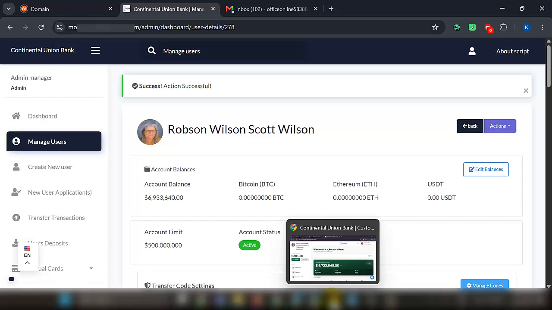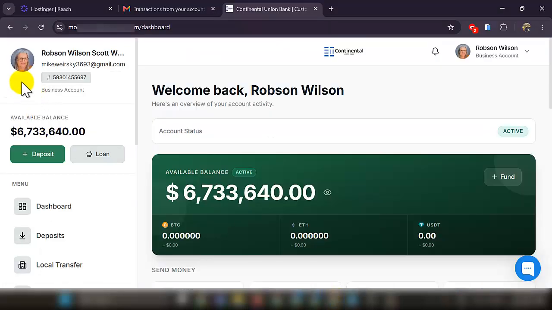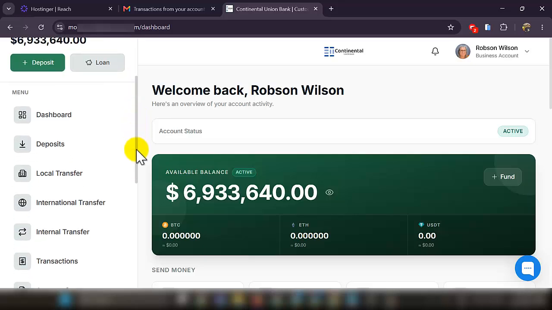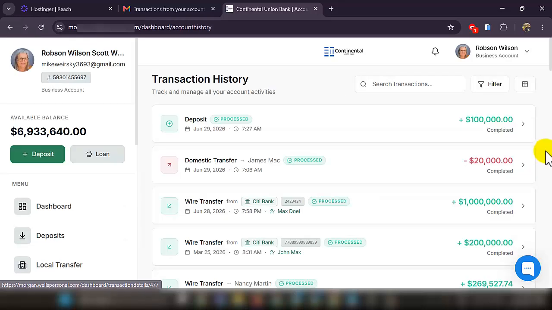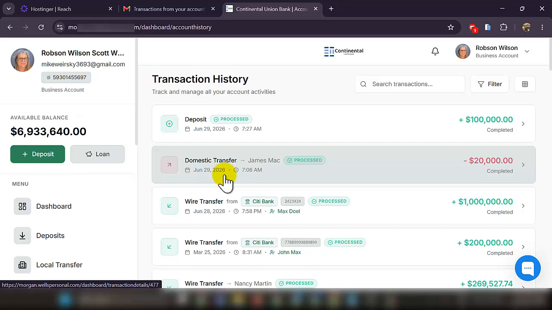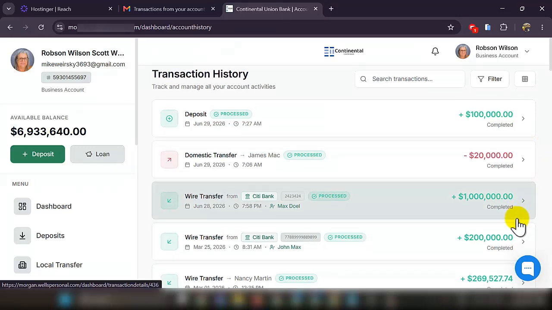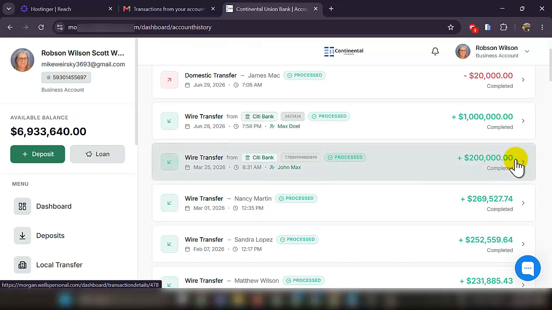So let's go back to the user dashboard now. Let's reload this particular page to check the balance. Okay, so as you can see, the amount we have there has successfully been topped up to the available balance we had before. Okay, so let's go to transactions now. So that's how to credit an account from the admin dashboard. As you can see right here, this is the deposit we just made, which is $200,000.